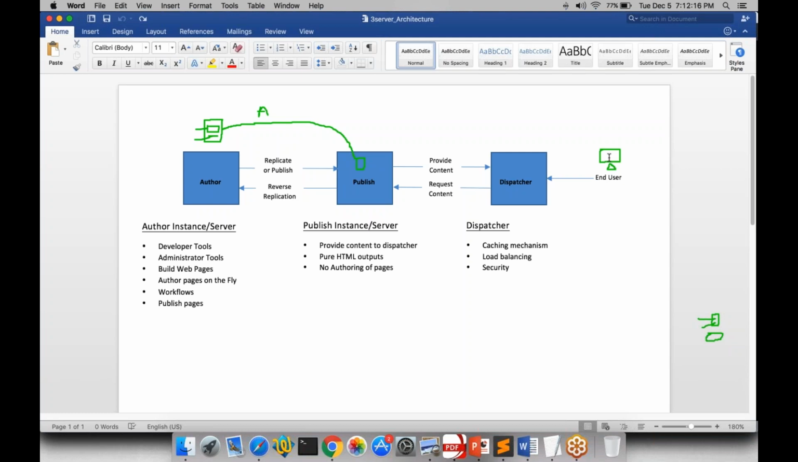And the end user, let's say this page is some HTML. Whenever a request is made from the browser, this page would be accessed. The end user cannot directly access the publish page. Rather, he will have to go through a layer called dispatcher.